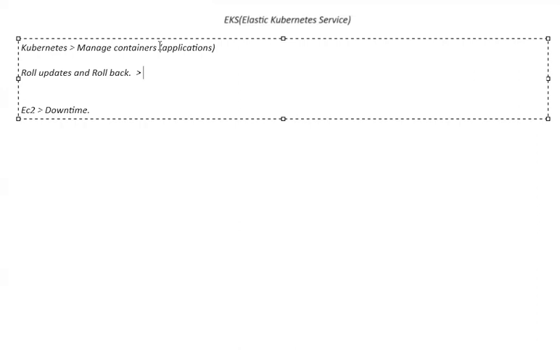There is another time EC2 provides you downtime, whenever a region goes down. You can manage this downtime by using replication. By using replication in Kubernetes, you are able to manage this downtime as well. And not only these two, there are many multiple advantages whenever you use Kubernetes.